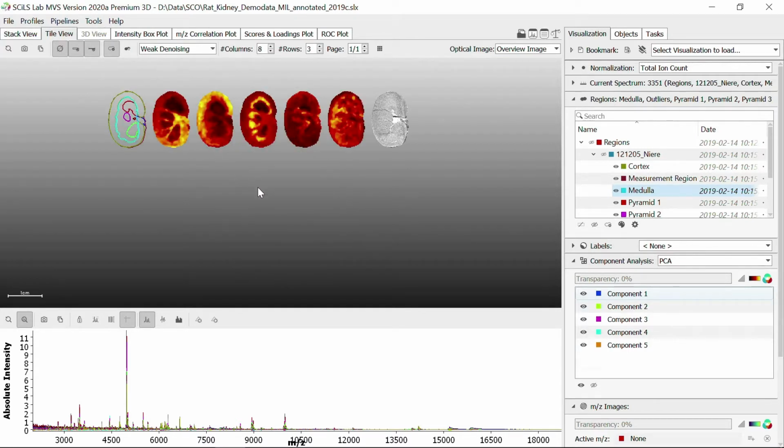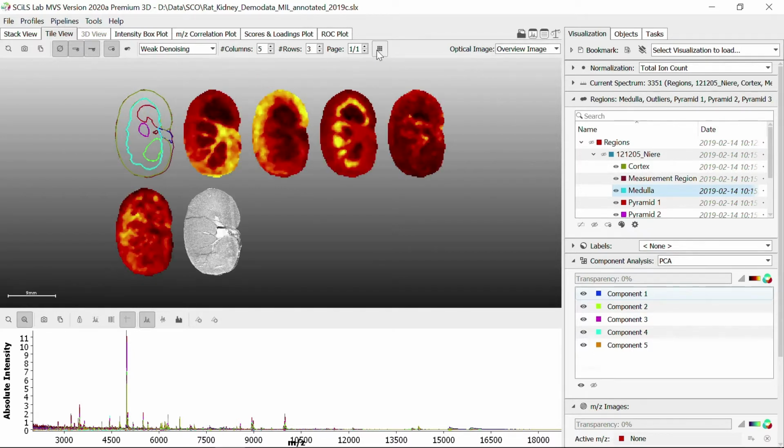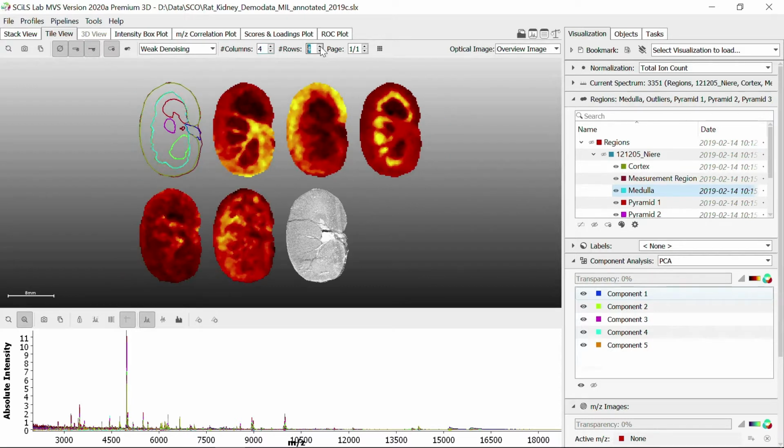Now you have a couple of options to organize these components in this view. On the far right up here, you can click the Fit All Images on One Page button, which will automatically organize things for you. You can also manually adjust the columns and rows here as well. As usual, you can apply additional on-the-fly denoising.